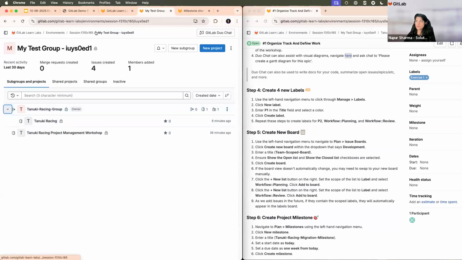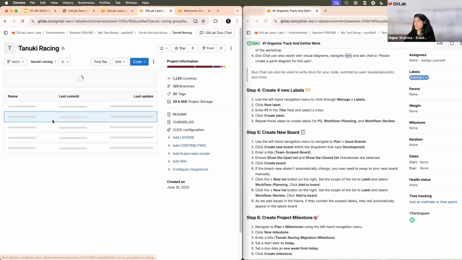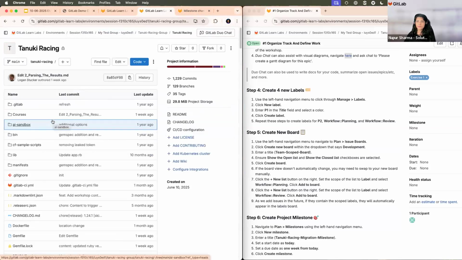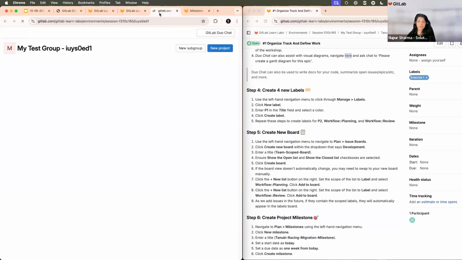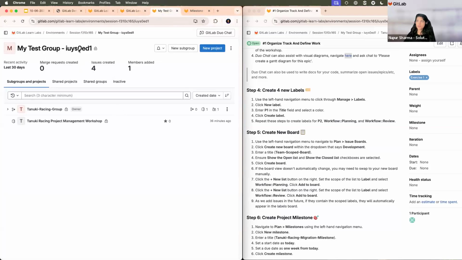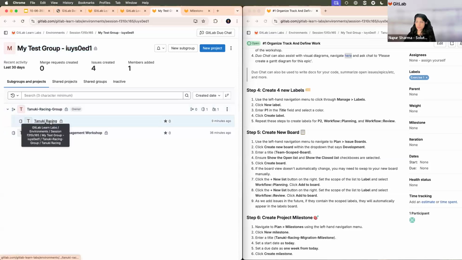So if you are here using the breadcrumbs, this is your group. In the group, you will have Tanuki Racing subgroup, and inside that, you have a Tanuki Racing project. I'll go on the Tanuki Racing project here. Again, using breadcrumbs, you can. I was on the group just to be sure, to avoid confusion. We are on the group. Inside group, we have a subgroup which we created and under which you'll have Tanuki Racing project.